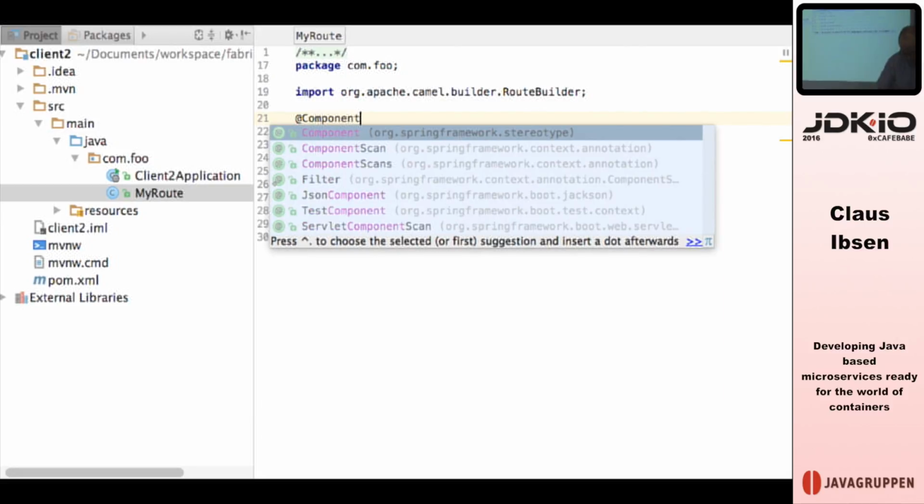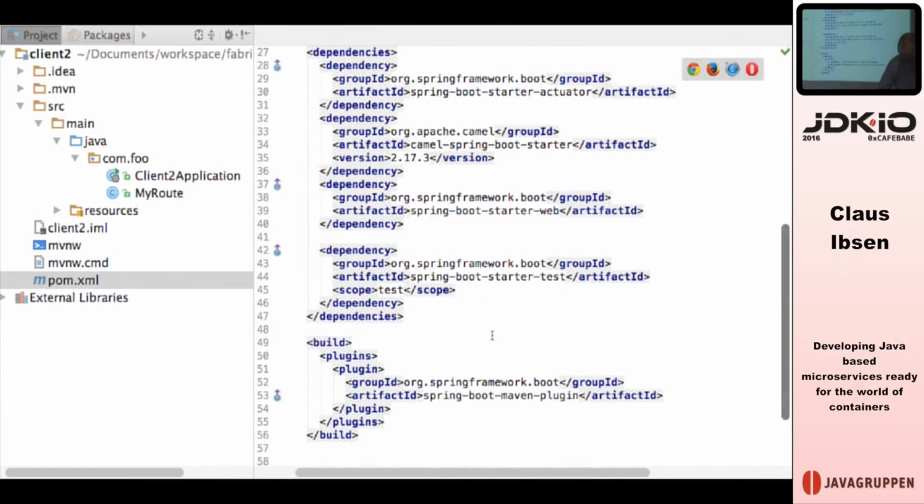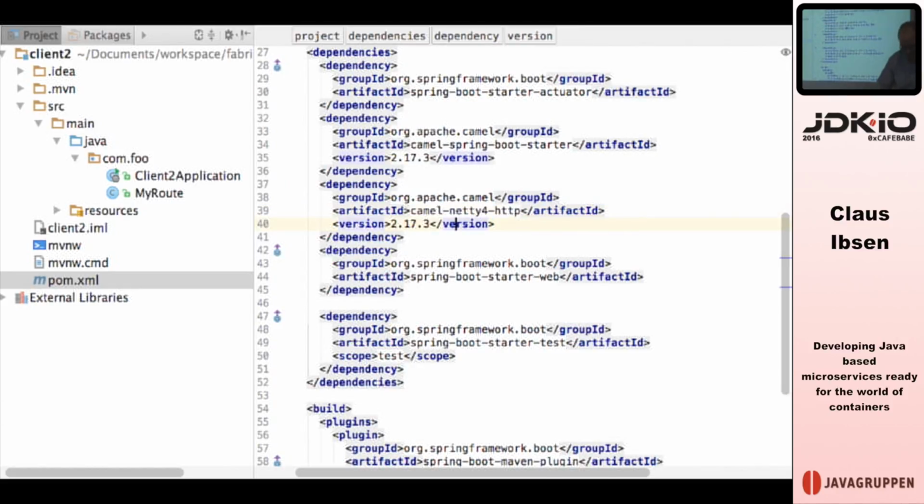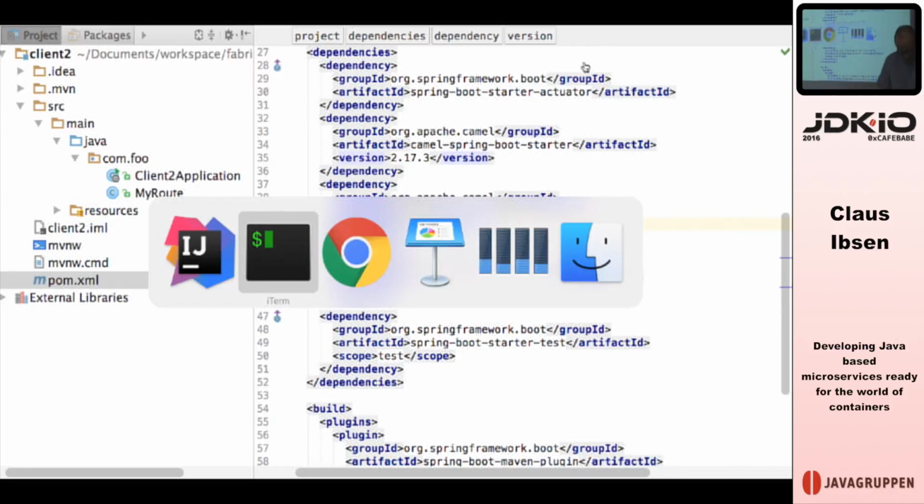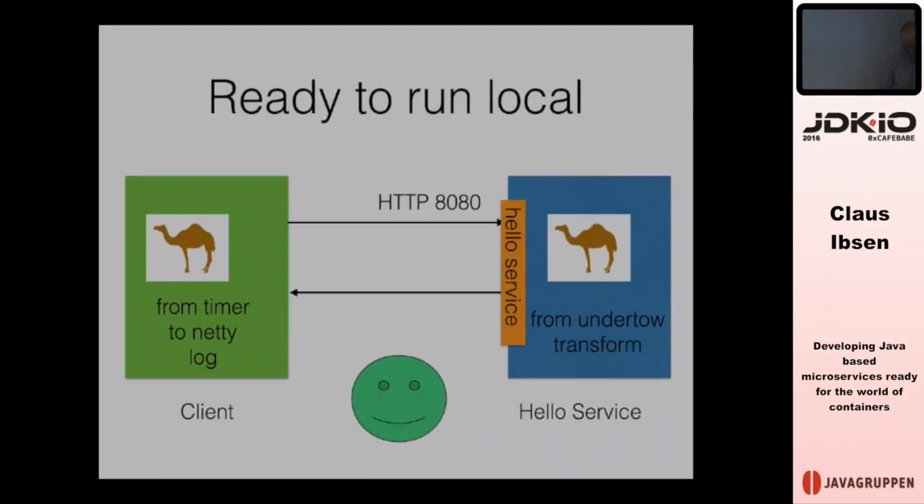And then with Spring Boot, to be picked up by Spring Boot, you need to add this annotation called component. This is Spring Boot 1. And because I'm using the netty HTTP component as the HTTP, I need to add that as a dependency. So I go to my POM file, and I find here, choose Camel netty for HTTP, and that's it. Okay, so now I could build it and run it, but let's move on to the slides.